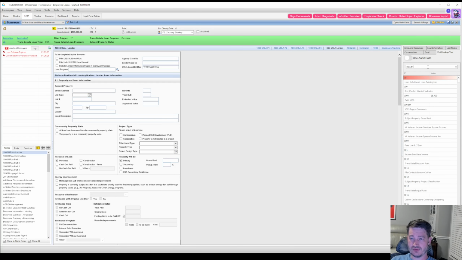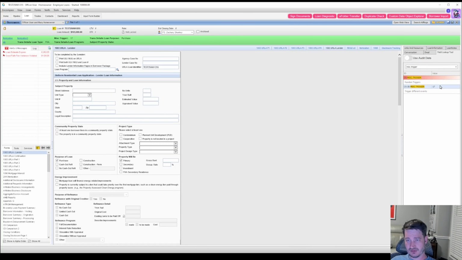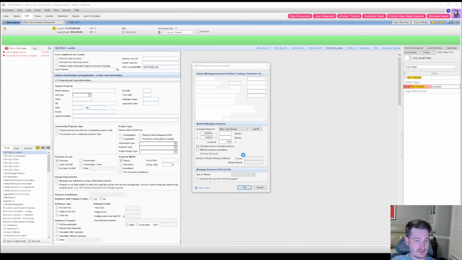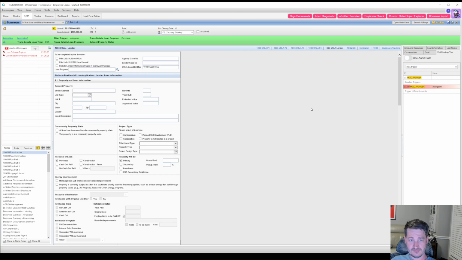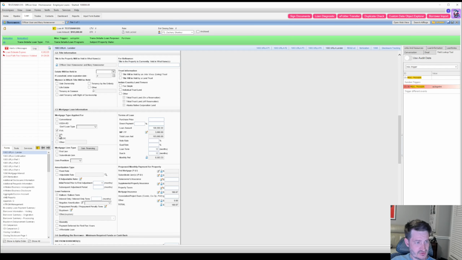Next up is going to be triggering getMI, and that can be done very simply. Let me just reselect to VA loan program. Boom, boom, and that's it. So that will automatically open up the getMI window, click on the getMI button, and then hit OK so all the triggers and everything fire.